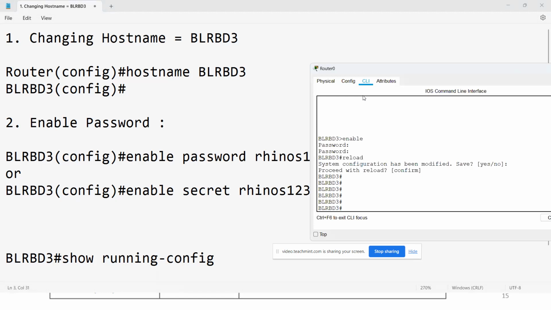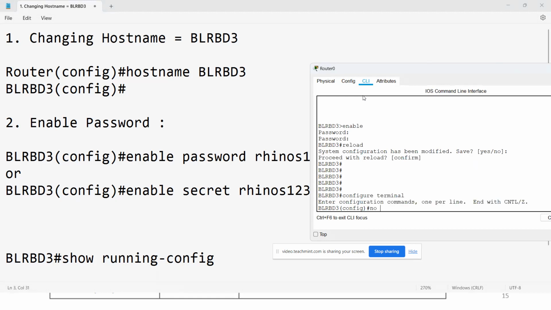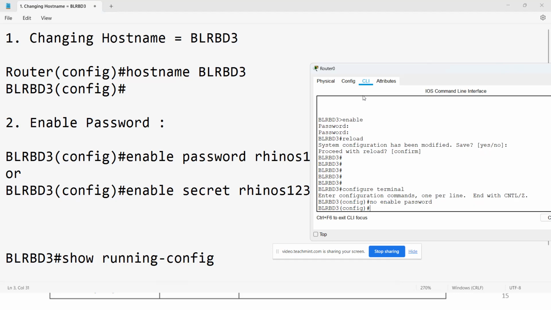Now what will you do? You have to remove the enable password first of all, right? You have to remove the old password and enter the new command enable secret. So you will go to configure terminal and type no enable password. This actually will remove the password. The no keyword is to remove something which you have already configured. Okay. Simple command. I type no enable password. Now I'll type enable secret rhinos 123.